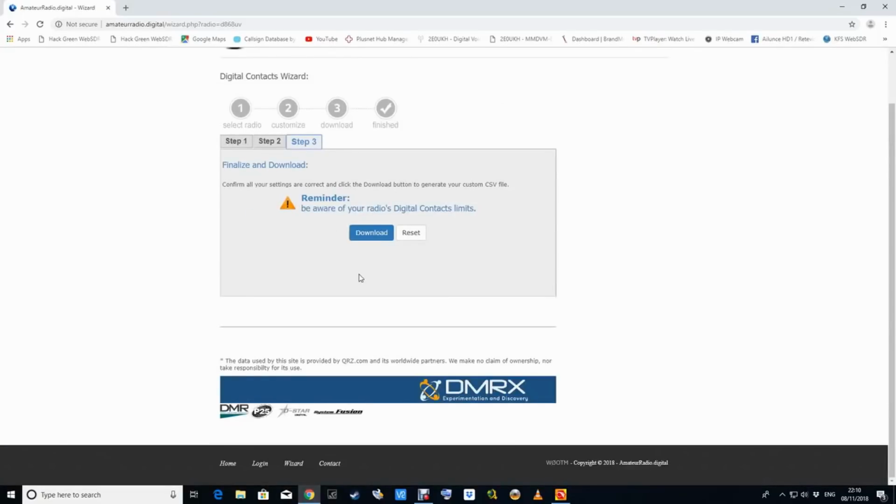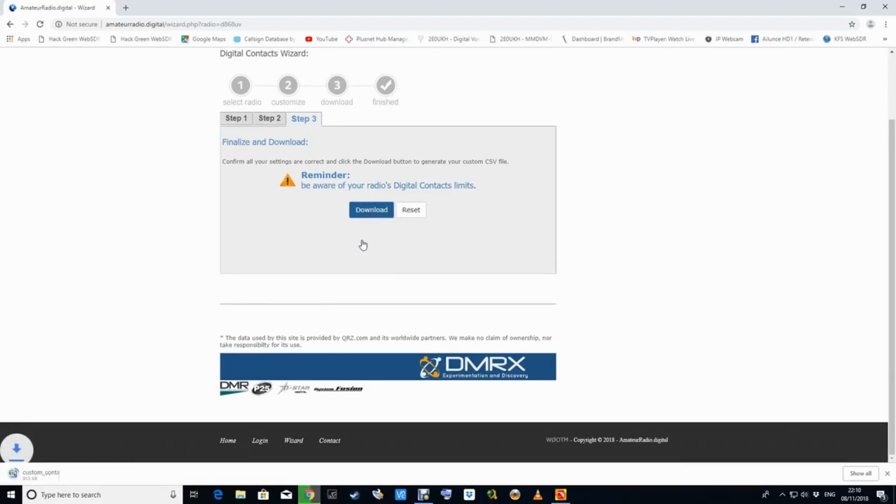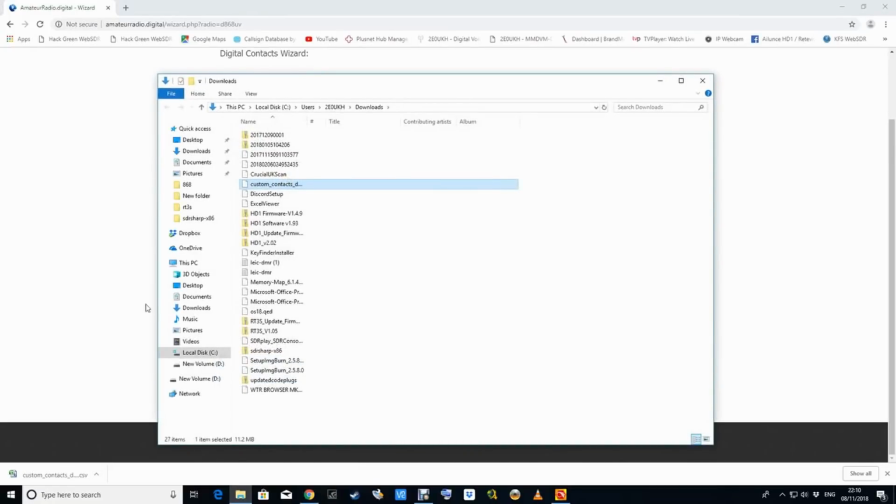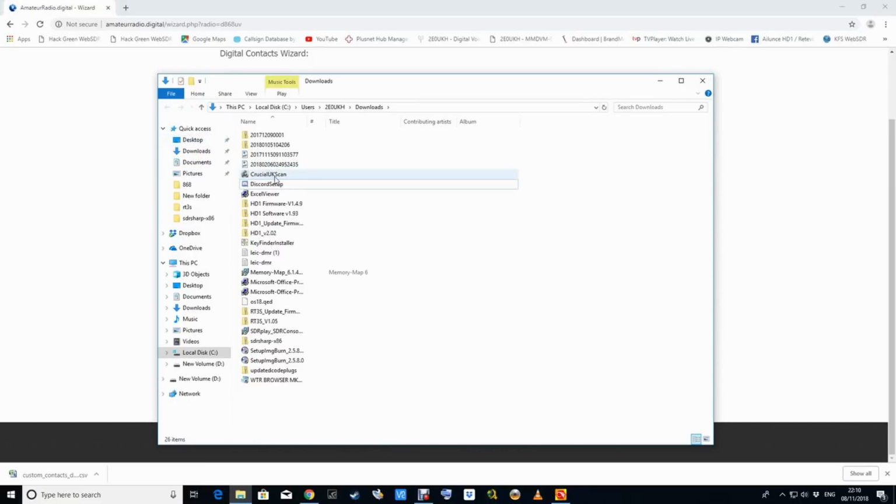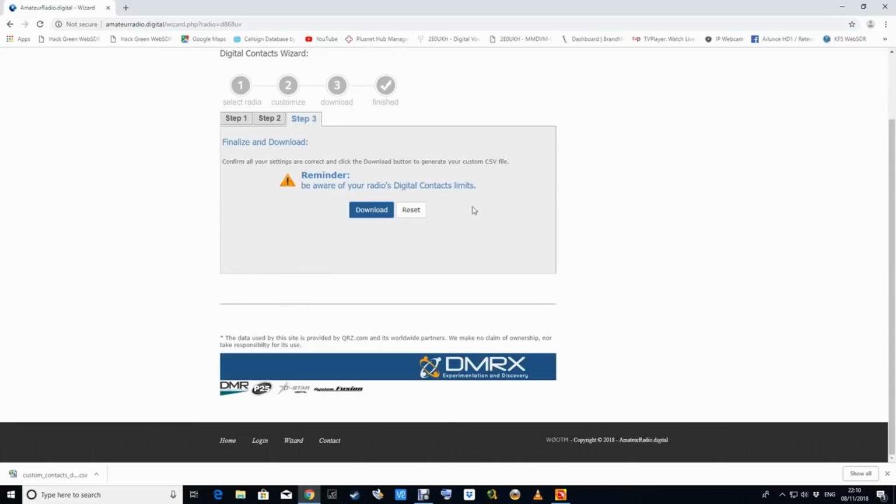Step 3, download the file. I'm clicking download and it's coming down here and it's called custom contacts. If I show it in the folder, it's gone to downloads. Look at all this crap in here. Right, so custom contacts, there it is, and I'm just going to pick that up and drop that on my desktop. So that's now on my desktop, and I'll also need the latest firmware for the radio.